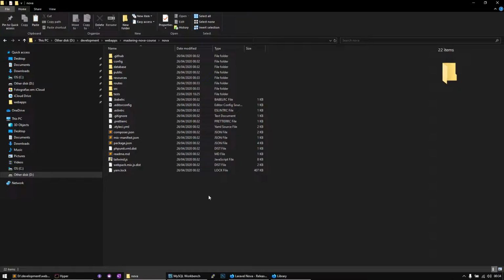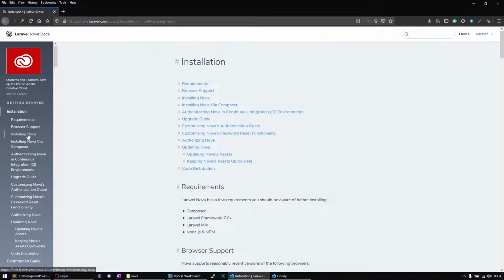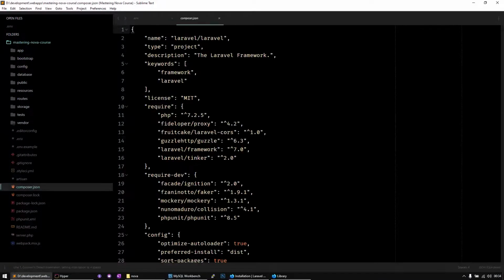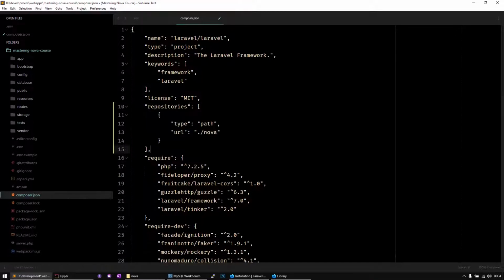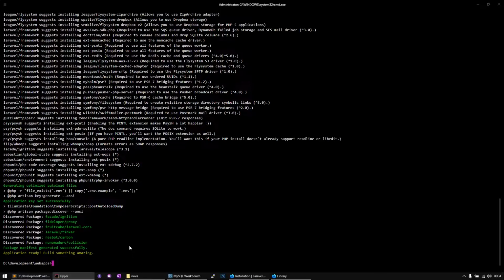And now we need to link our local Composer repository. To do that, you just go to the documentation. You copy and paste this part here that says repositories, and put it in your composer.json file somewhere. From here all you need to do is require the Laravel Nova package, and it's always the latest version that you have here.